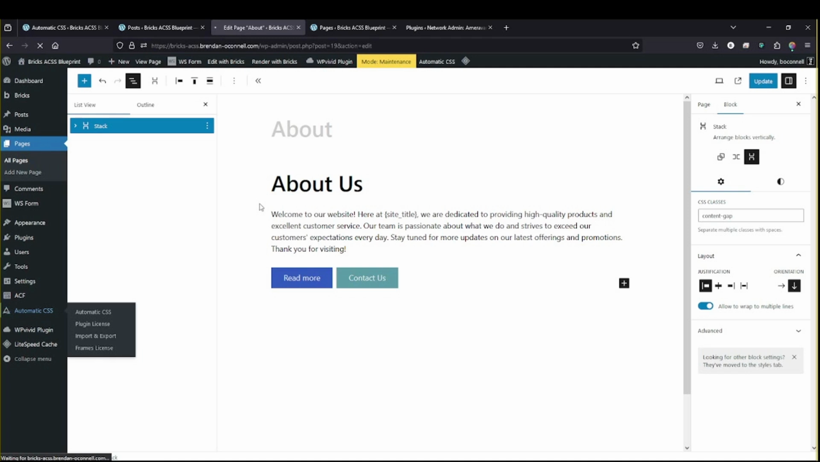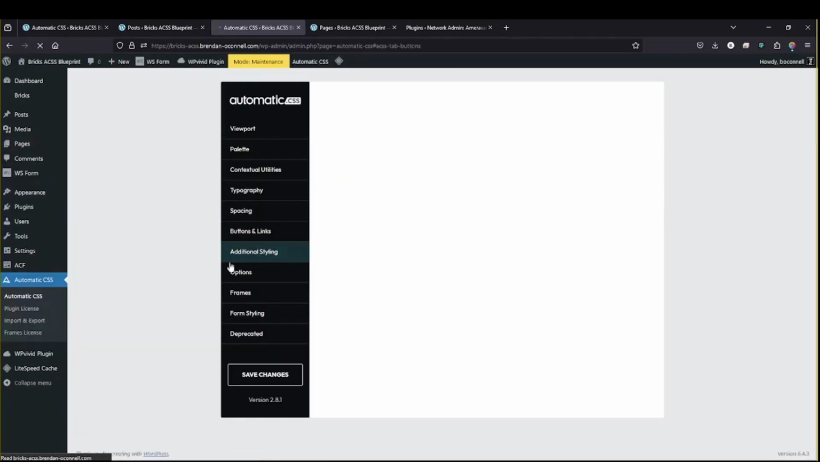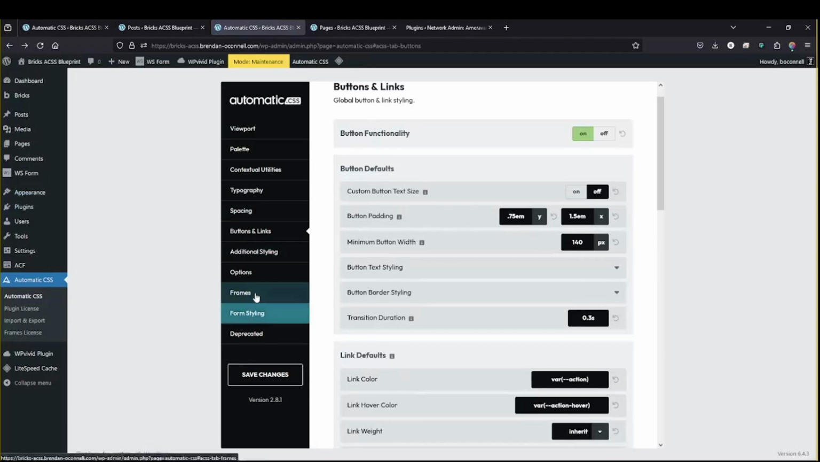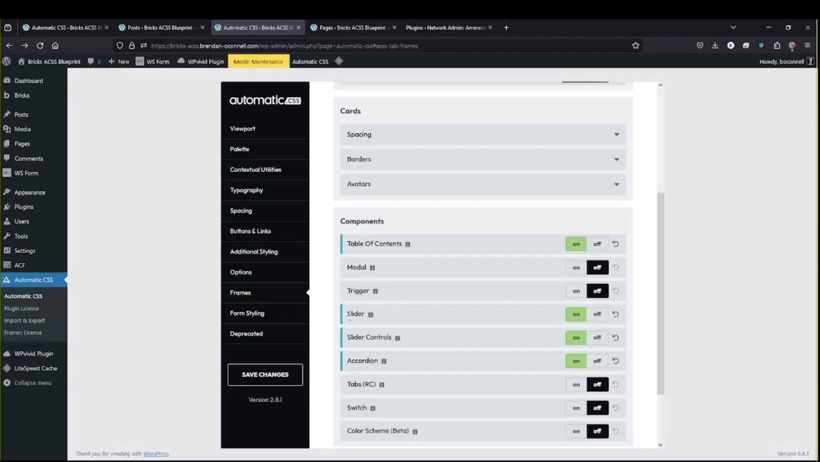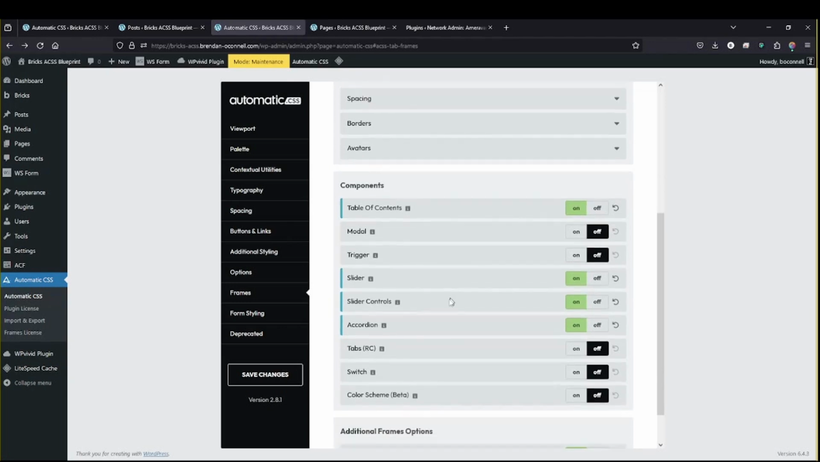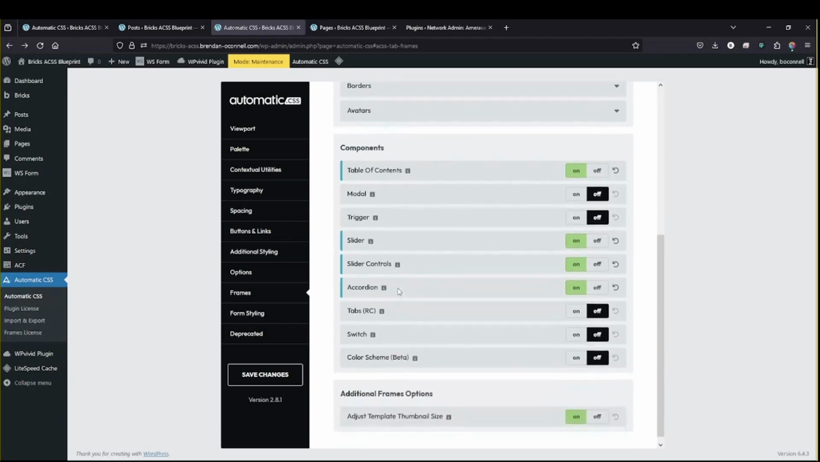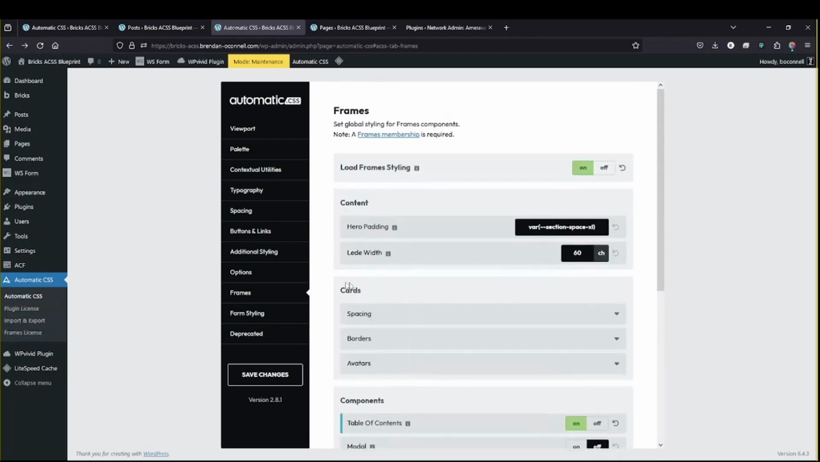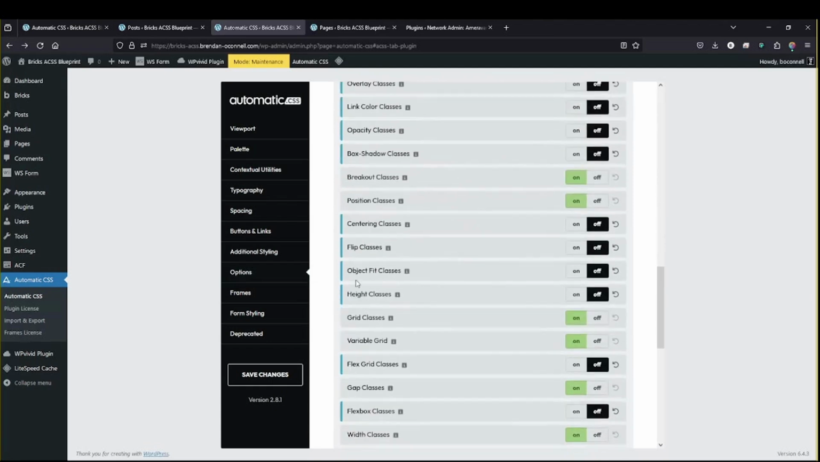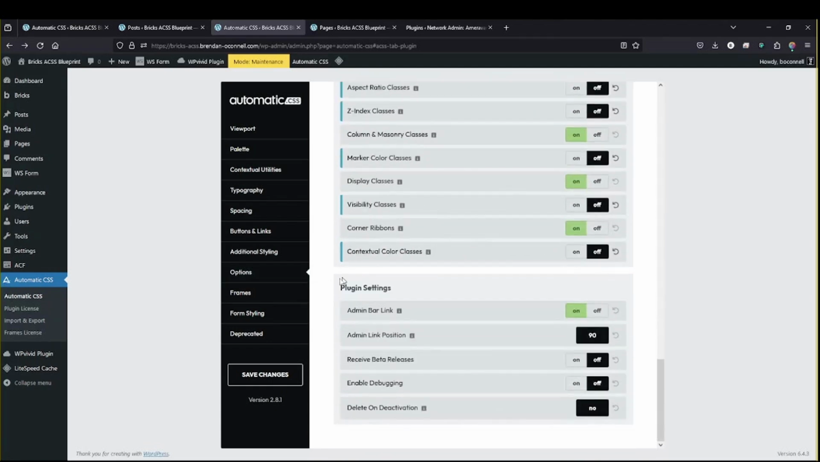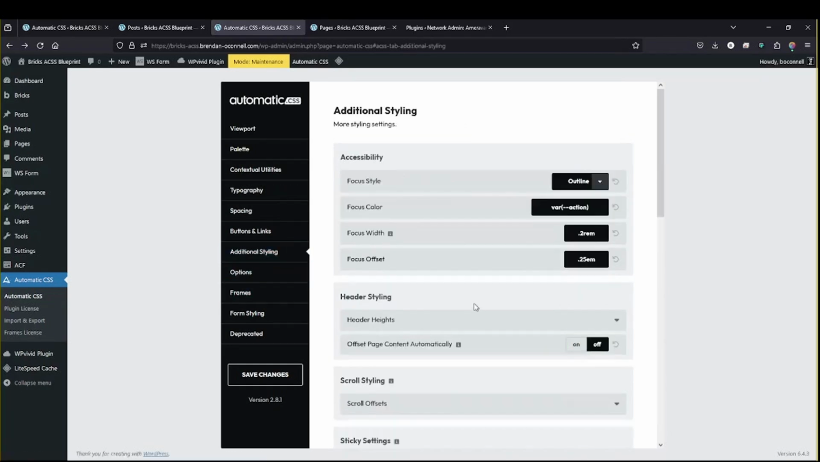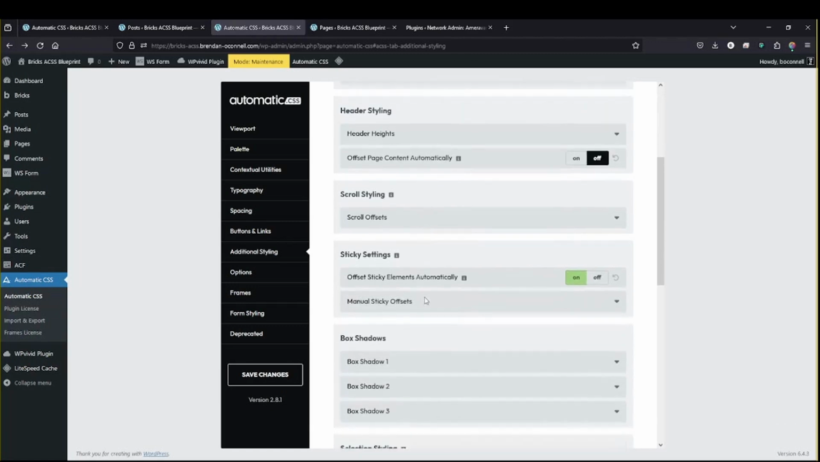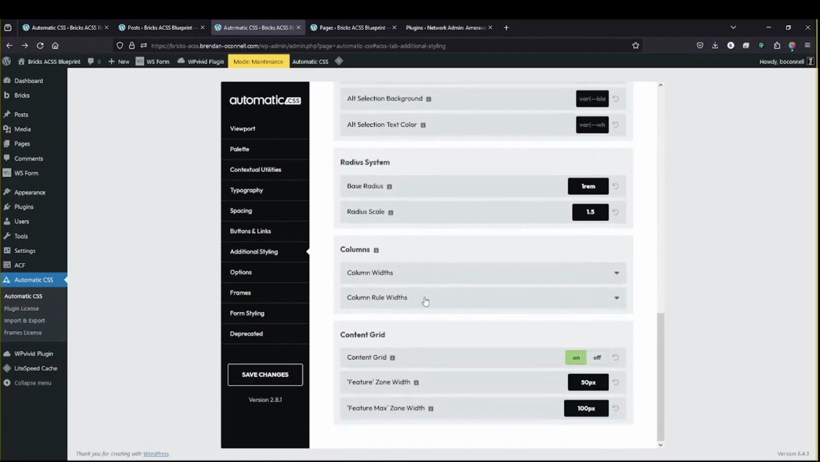So going back again, I can't really cover every single setting in Automatic CSS here. What I'll say is that I have frame styling turned on. I have frames, slider controls and accordion turned on, and table of contents. These are more accessible than the Bricks default ones out of the box. What else do I have turned on? Options. I have Pro Mode on. That turns off some classes. I think that's everything there. Additional styling, I think this is more of a site-by-site basis. Yeah. Content grid.